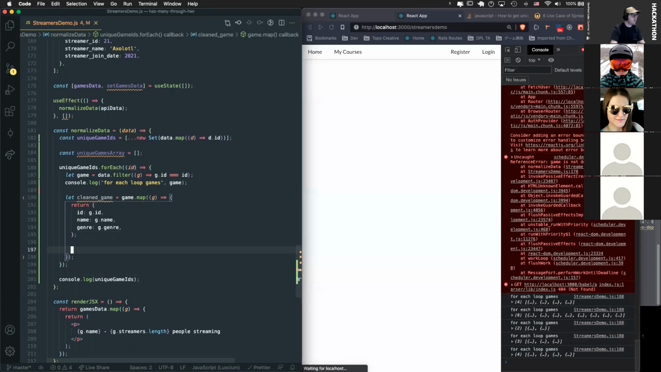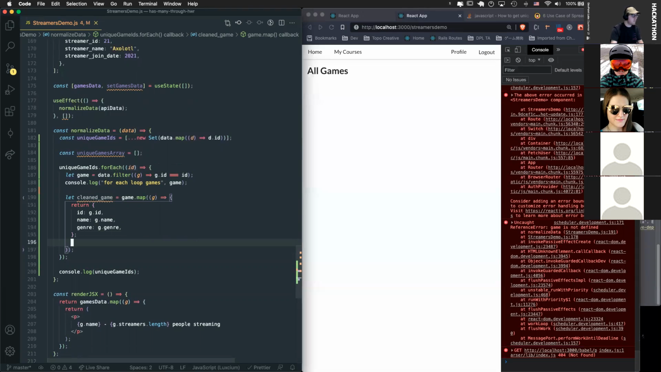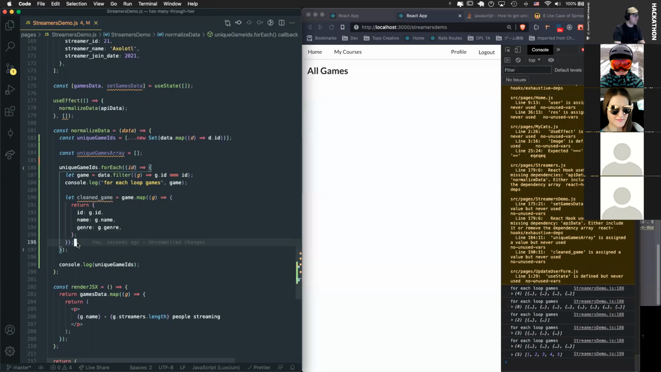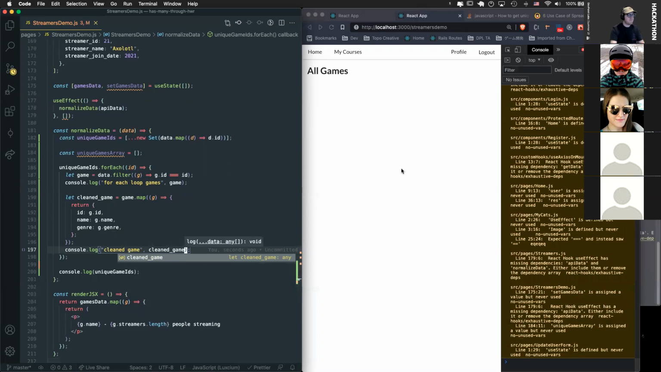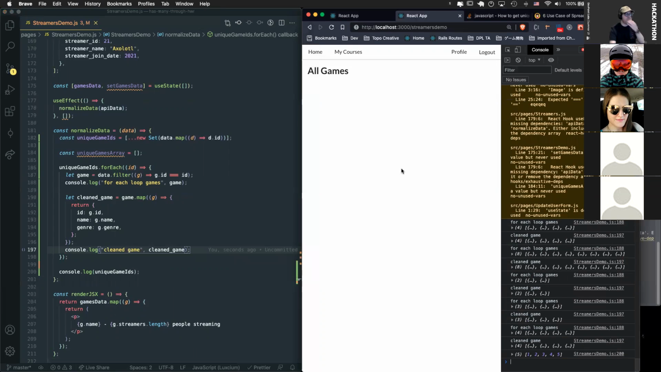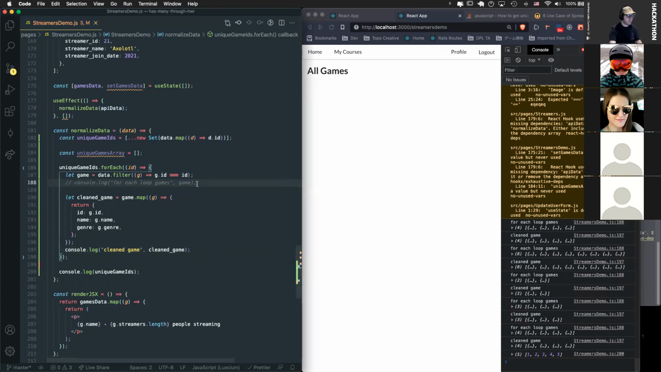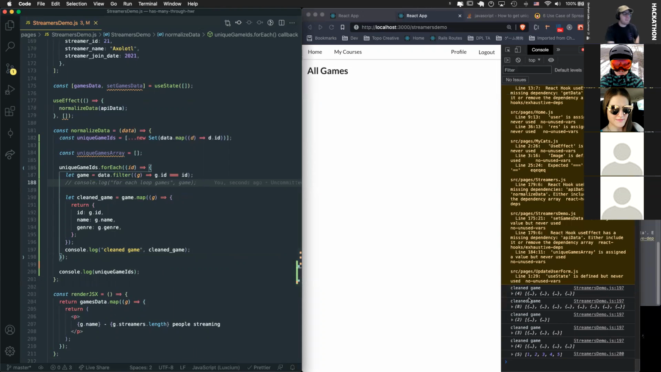And then we're going to come down here. So after cleaned game, let's console.log cleaned game. Save. Okay. And let's see, so we're getting forEach. So let's get rid of this. I'm just going to comment that out because that's just kind of cluttering it up. Okay, so now what we have, actually no, let's leave that in there because then we can compare them.